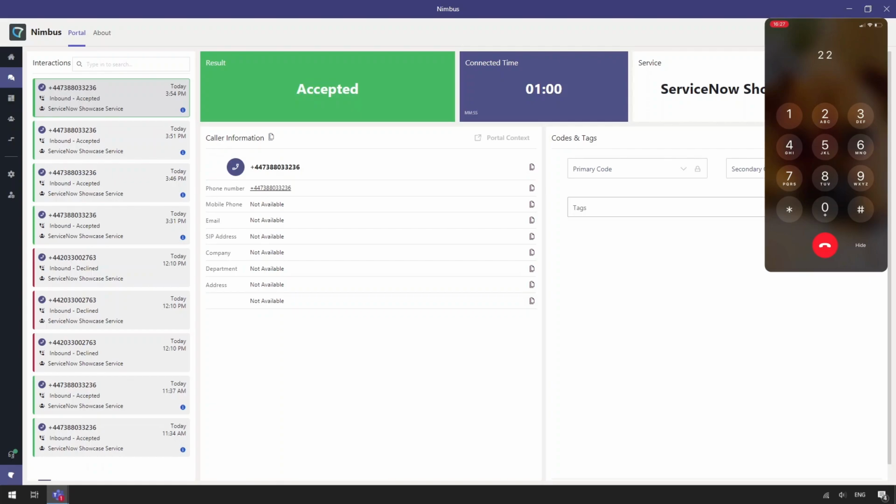Please enter the 7-digit ticket number. Thank you. Please wait for your call to be connected to an agent.